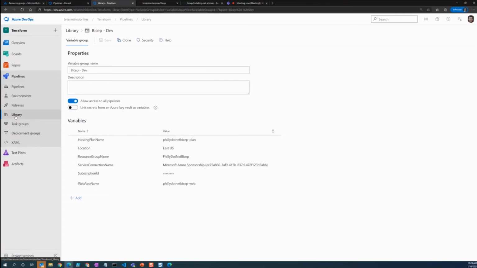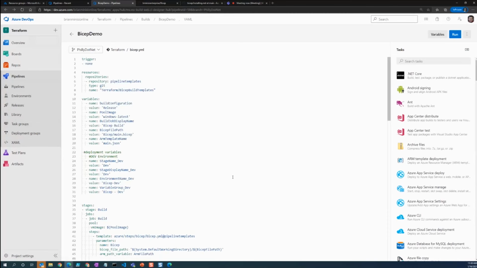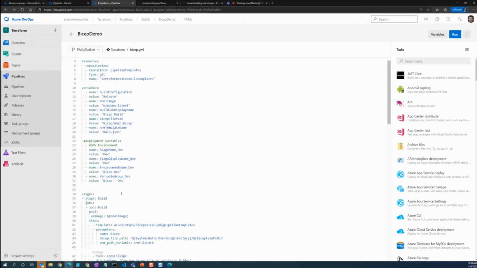So the idea here is that for every single environment we will have a different variable group. Of course, we can store our values in Key Vault and link our variable group to Key Vault if we need to. But here I just put all the values within the variable group itself. Okay, so here's our variable group.